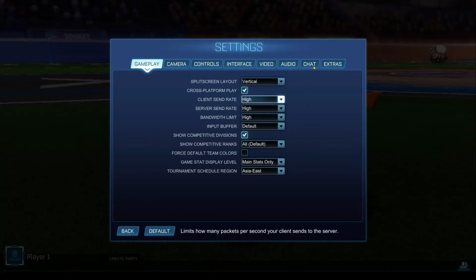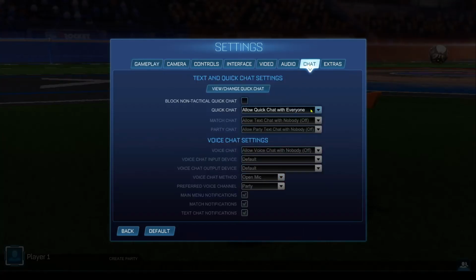Within this page, just click on Chat. And now you will be able to see the chat options. You can click on the view/change quick chat option and then you can click on the drop down menu alongside quick chat in order to choose your preference.